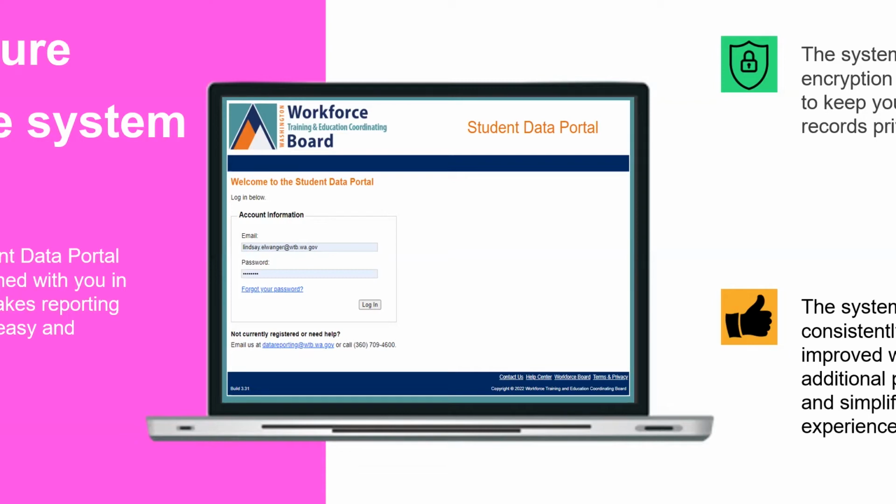So we don't want you to worry about reporting your student information to us. We know that this information is sensitive and that you are reporting things that are delicate. So we want you to know that the system is keeping all of your information safe. And we're also trying to work on consistently improving and adding additional protections and simplifying our user experience.